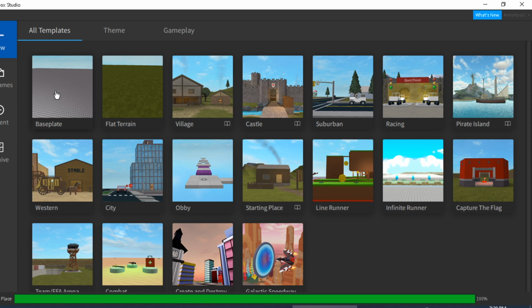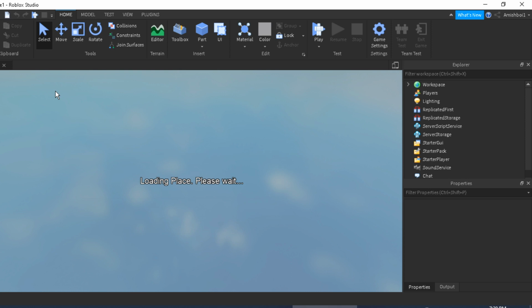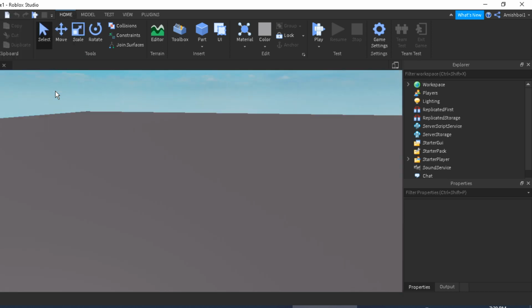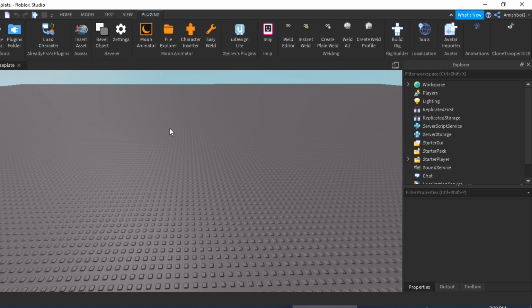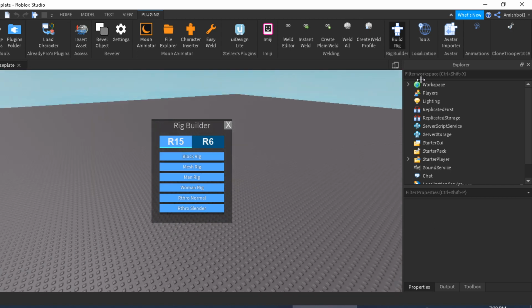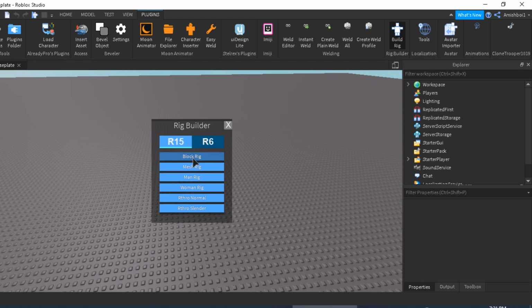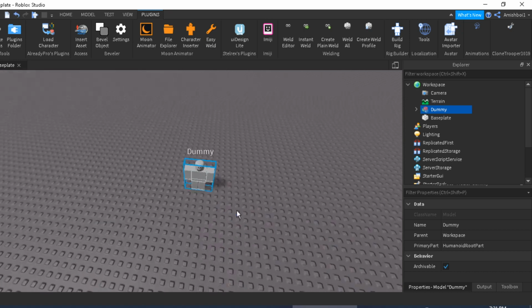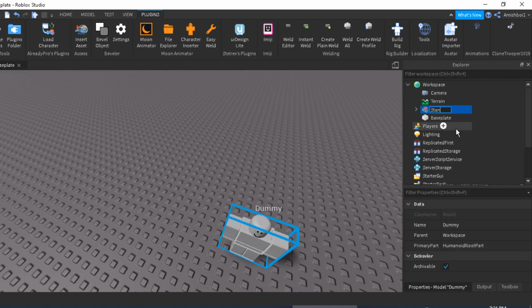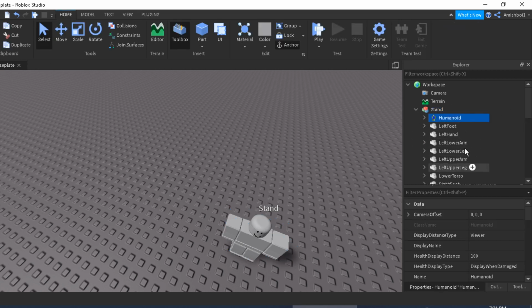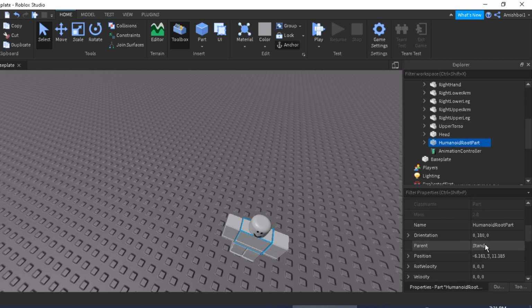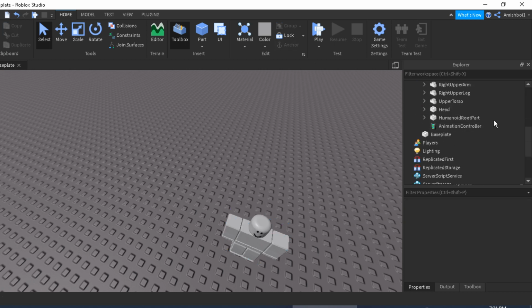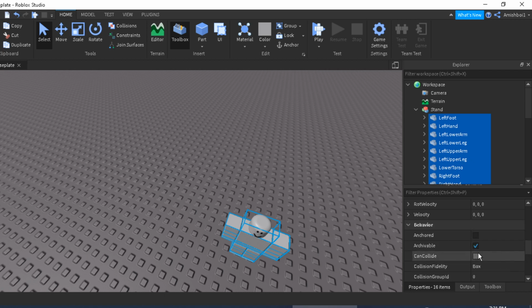So we're just gonna create a base plate. That's what we really need for now. Alright, so we're gonna go to our plugins and go to build rig, which should be a plugin that's automatically in Studio. And we're just gonna throw in an R15 block rig. Alright, and we'll name this stand. What we want to do with the stand is delete the humanoid and replace it with an animation controller. And then we have to unanchor it. Make sure on all its parts, can collide is off.